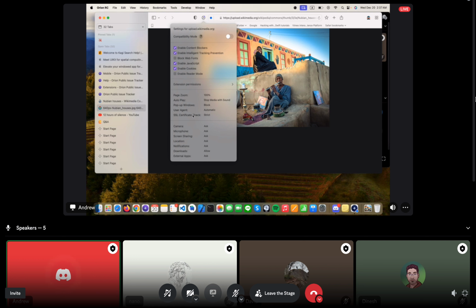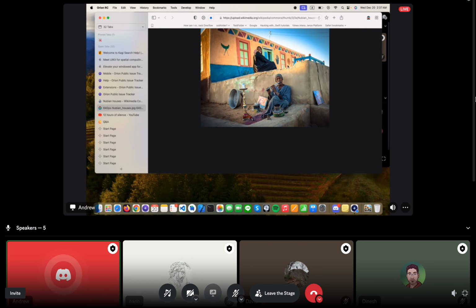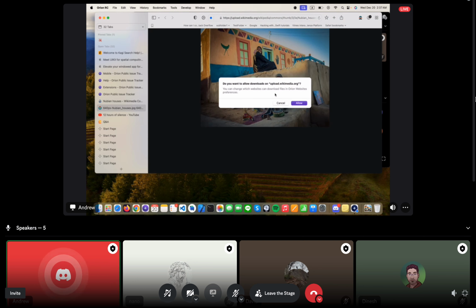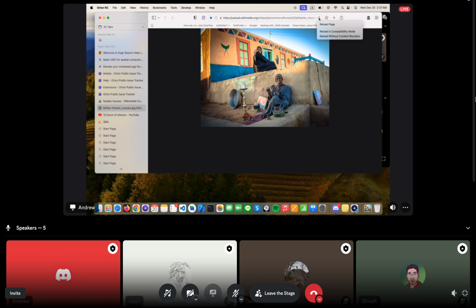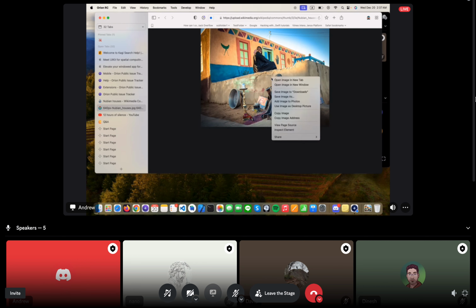You can also change whether downloads are automatically allowed or whether you have to ask. So let's see. Here I have it set to ask, so it will ask me, but if I just want to allow, then it will just save automatically.